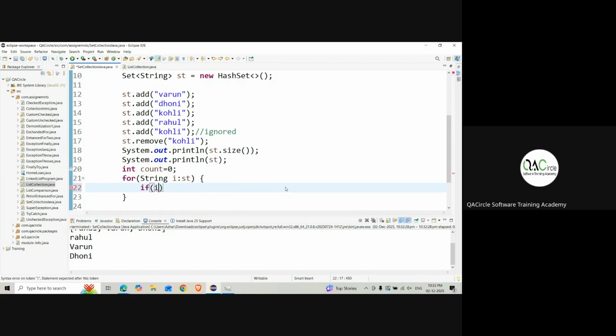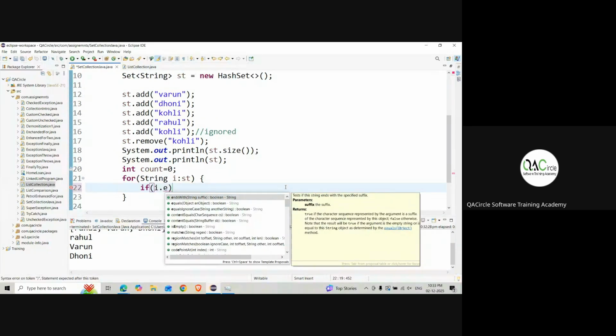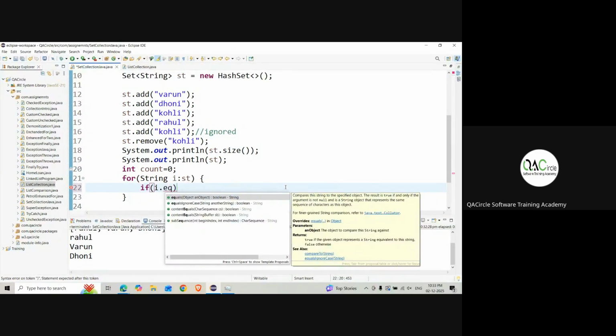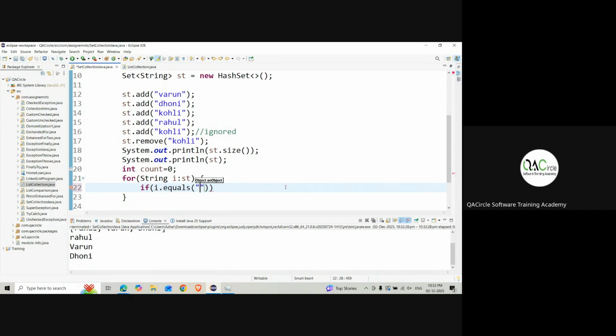I is a string now, can we have equals or contains? Let me put equals only. Equals. Yes. Let me write, let's say, Varun. And if we write Varun, let me write count. Or can I write return? Can I write return count?